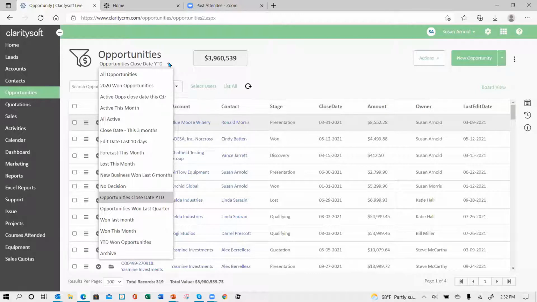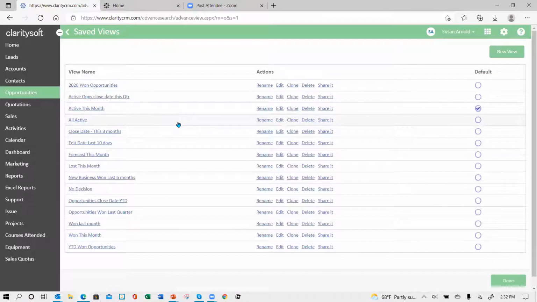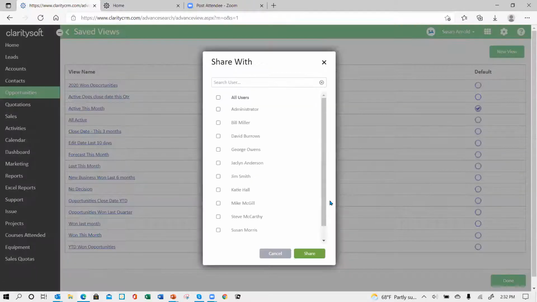So if you want other team members to see a filter that you've created or a view, then you need to share it. If you want to share this one, you go to the spyglass, go to views, and you find opportunities, close date, year to date. Come over here and click share it. And then you can choose to share it with specific people, or you can just share it with everybody if you know everyone can use it.